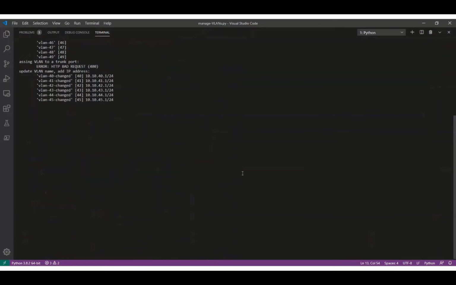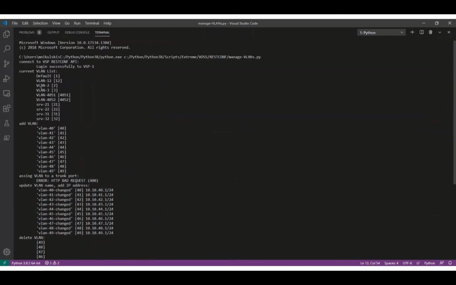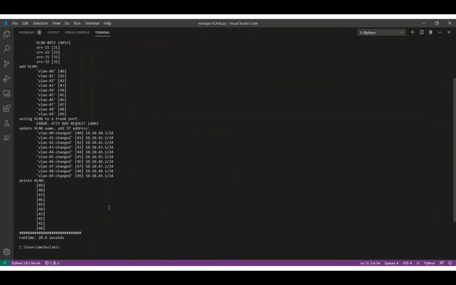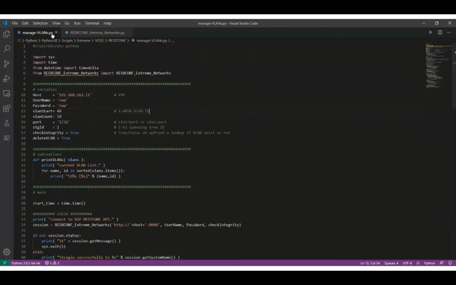Yeah? So you see also that I was trying to assign this VLAN to a trunk, but it was forbidden. Maybe the trunk doesn't exist, or I have something else misconfigured. So you also get feedback about this. This is what I call transaction safe. And here you see all the activities. I don't want to go through all the individual ones, but it was adding a bunch of VLANs, modifying the VLAN name, and then doing something in addition.